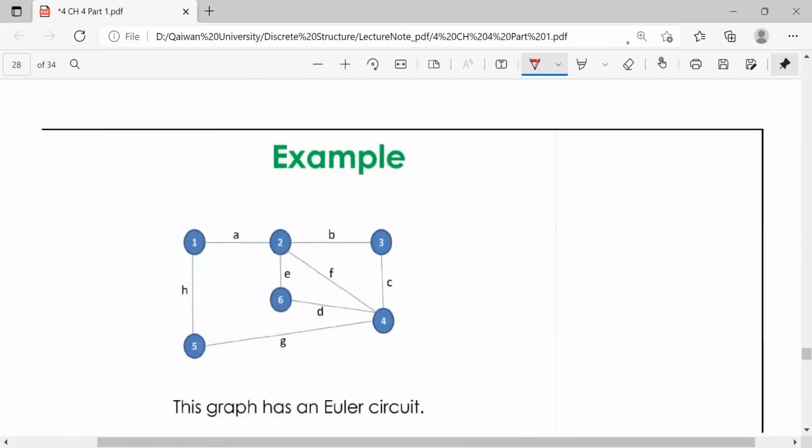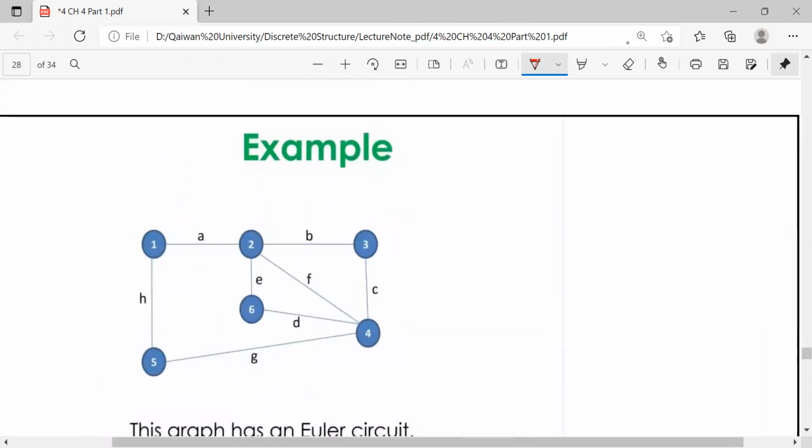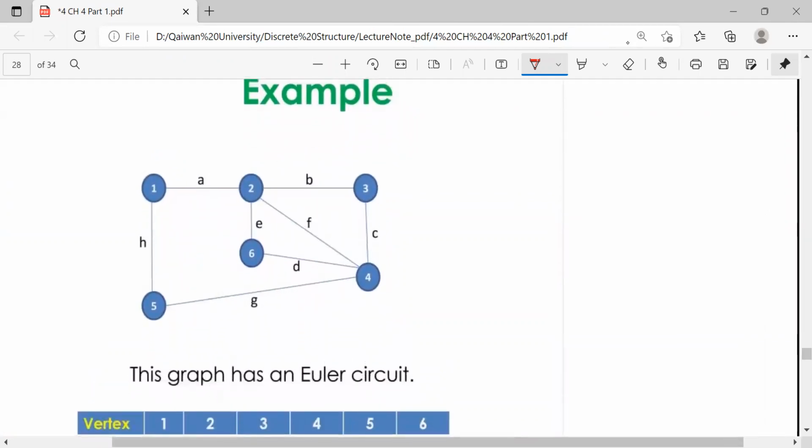Therefore, this example is the same as the previous one. We just write down the degree of each vertex. For vertex 1, its degree is 2. For vertex 2, its degree is 1, 2, 3, 4. For 3 it is 2. For 4 it is 4. For 5 it is 2. For 6 it is 2. All the degrees are even. That means this graph has an Euler circuit.